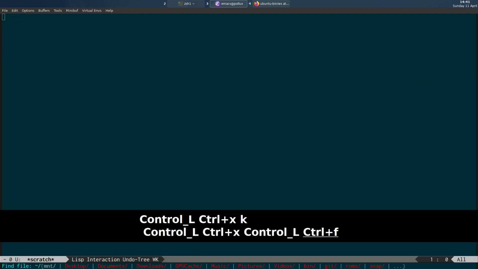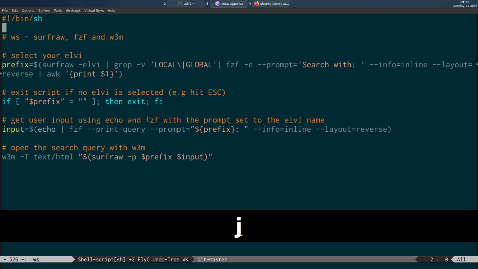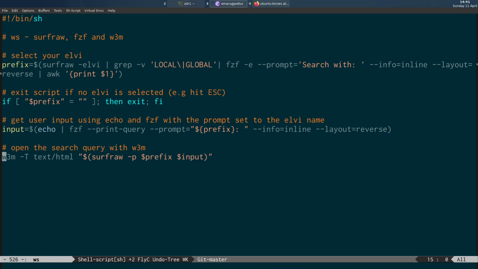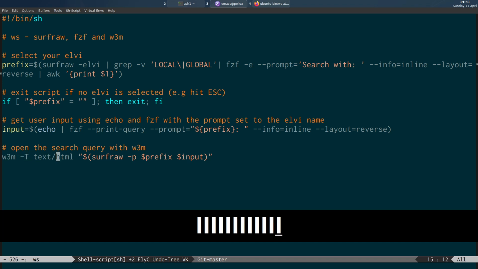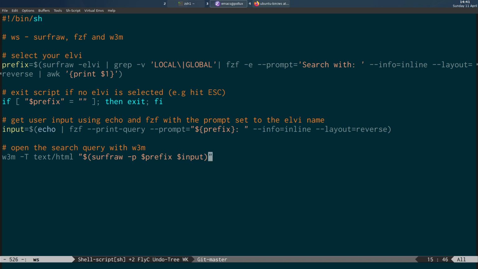So, bin ws. It's exactly the same apart from this bottom line here, and what I'm doing is launching w3m with the -t option, telling it it's text HTML, and then passing in this section of code here, and that's going to contain the search engine string and query that we've submitted with the FZF prompt. So it's going to contain the LV you've selected, whether that's Google, DuckDuckGo, or something like Ask Jeeves or whatever, and also the query that you're passing to that search engine.